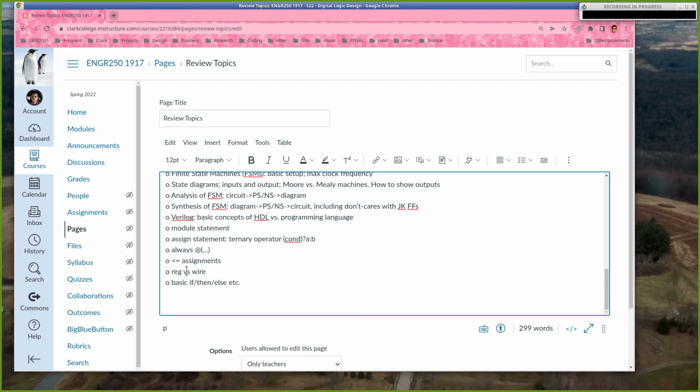And then, registers versus wires. Registers usually mean flip-flops, so they remember their value, and so things inside our always block will usually be registers. Things we do with an assign statement will often be wires, but they could be registers also. And basic syntax: if, then, else, the begin and end and all of that kind of stuff. I'm not going to go super heavy on syntax issues there, but mostly overarching themes, low-hanging fruit. That's it. That's the course.